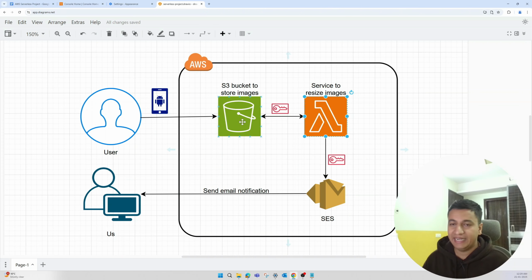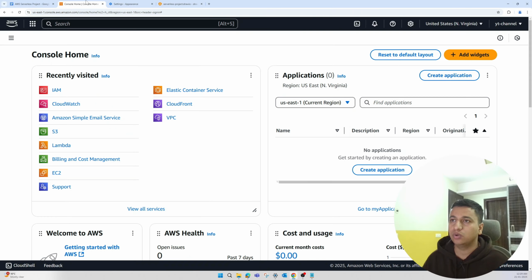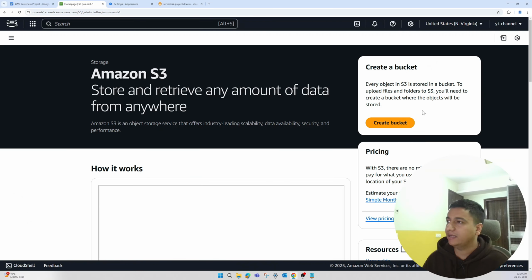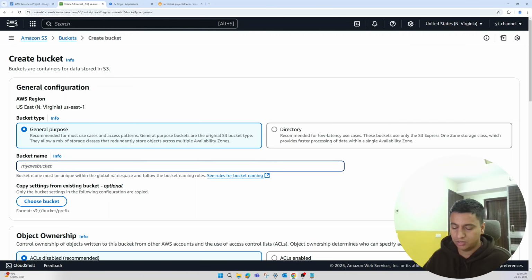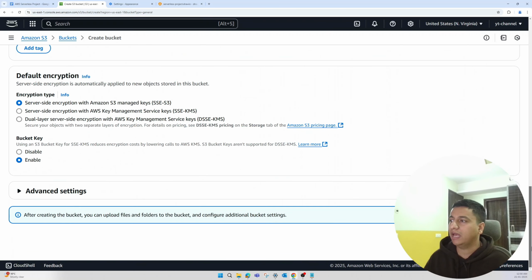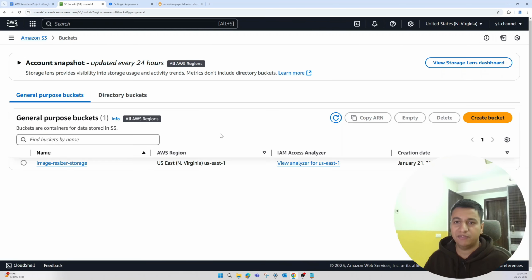First of all, we need an S3 bucket, right? So let's go to AWS and open S3. Over here we need to create a bucket, so let's click on create bucket. Let's call it image resizer storage. Let's scroll down and click on create bucket, and our bucket is ready.